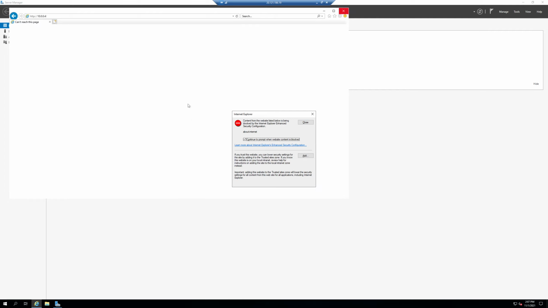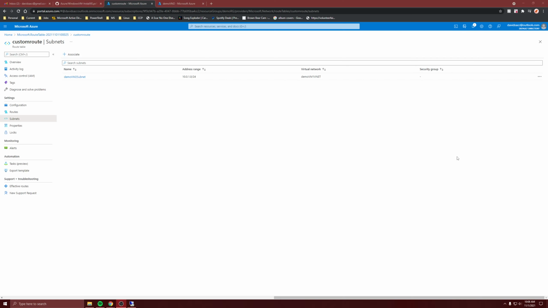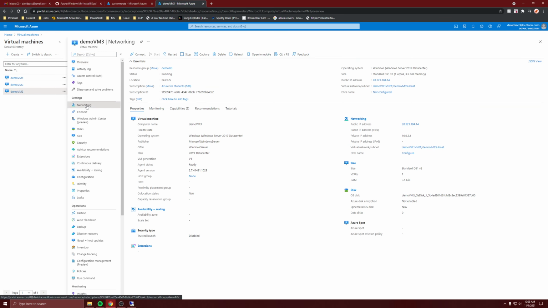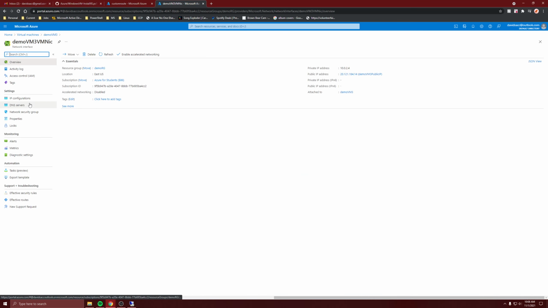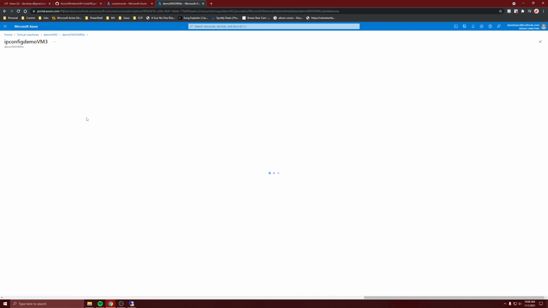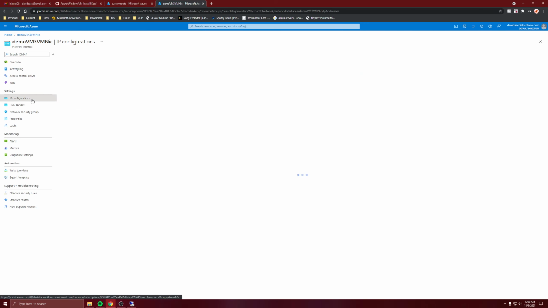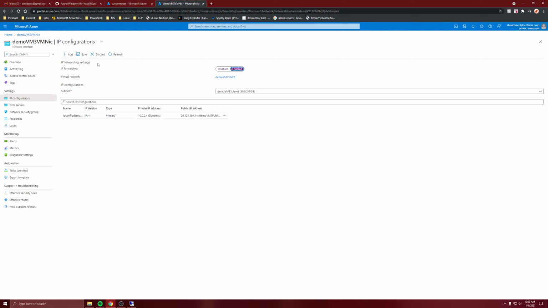So now let's go back to VM2 and look. It can't access the IIS server on VM1, and that's because demo VM3 doesn't know how to route the traffic to demo VM1, because we didn't enable IP forwarding on it. So let's go to demo VM3 and enable IP forwarding: go to its NIC, IP configurations, and choose IP forwarding enabled. Save.